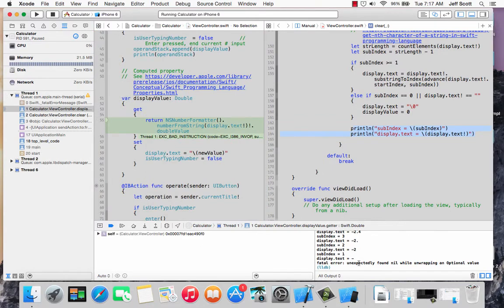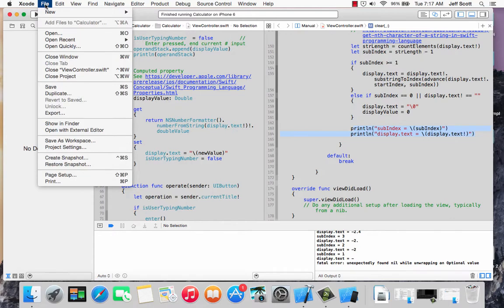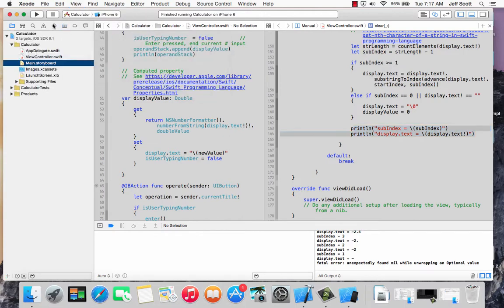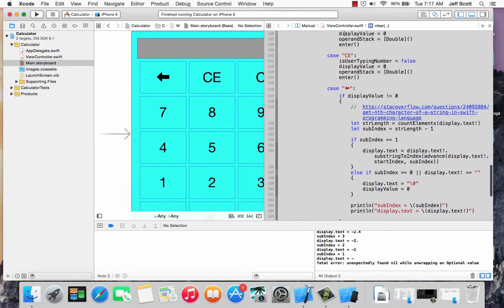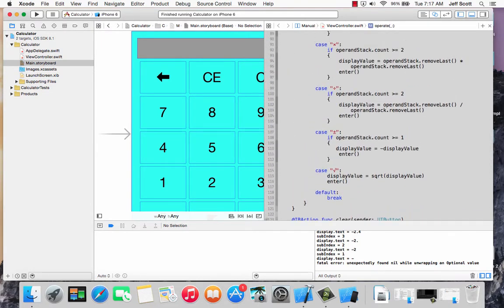All right, this is the message I got before, unexpectedly found nil. There's still an error in the code. And what that error is, I was removing things from the stack, and the reason that I was getting an error was the last thing that was in there was the minus sign. And it didn't know how to handle just a minus sign. So that's why I unexpectedly found nil when unwrapping.